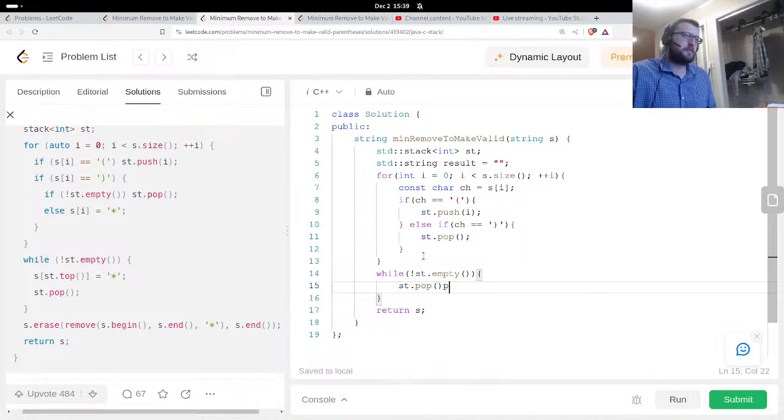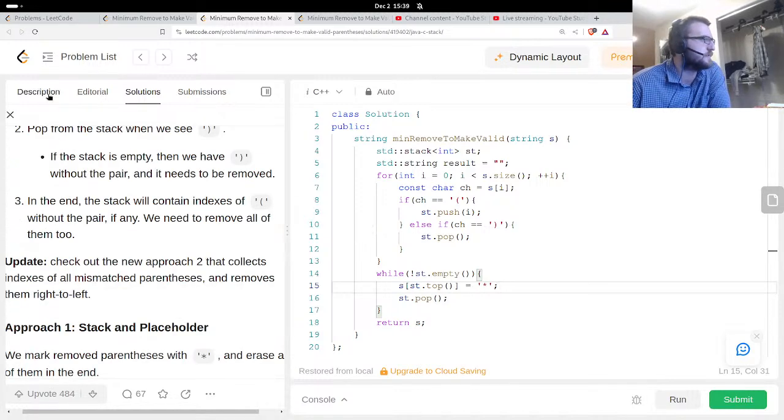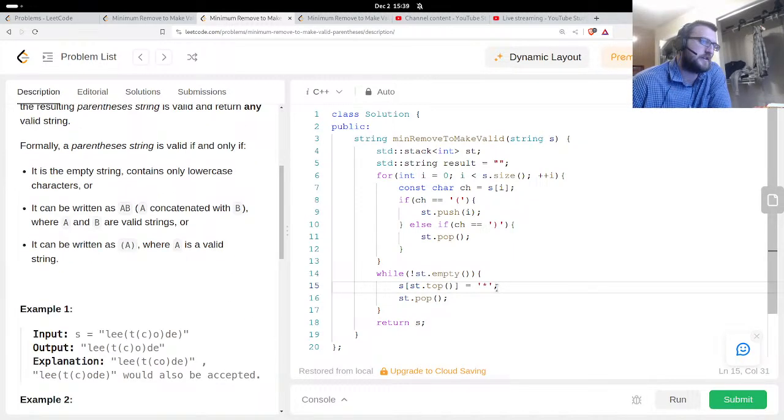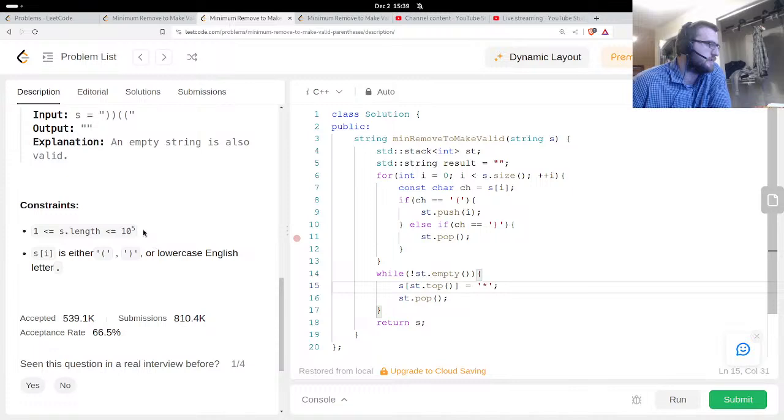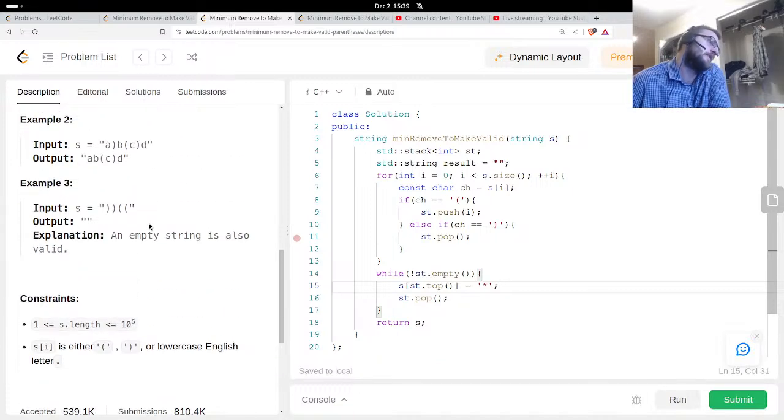pop, but also write into s of st top, make that something we're going to delete, which is a special character that's not present in the description. I like this, sentinel characters, special characters. That's a good idea.